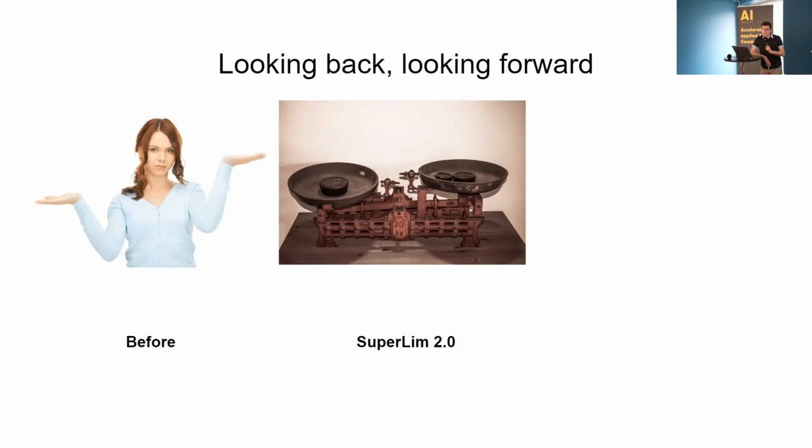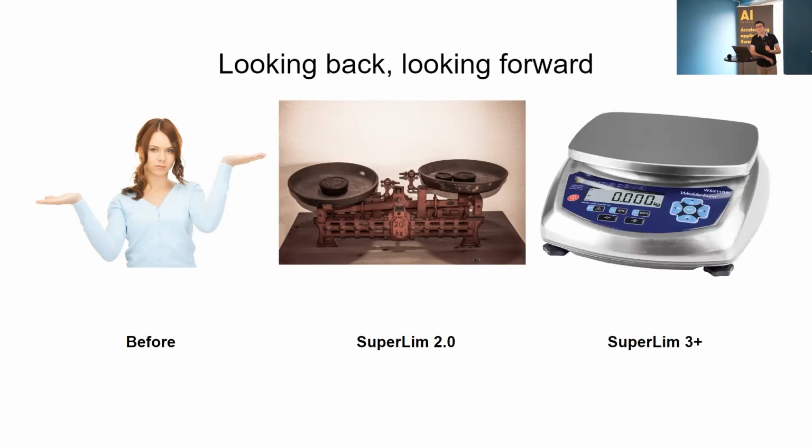Now, that said, there are many ways in which this tool can be improved and developed. And what I would like to do is to look at some possible improvements. I should call them desiderata or dreams for a potential SuperLim 3 and so on, which would be great to implement.